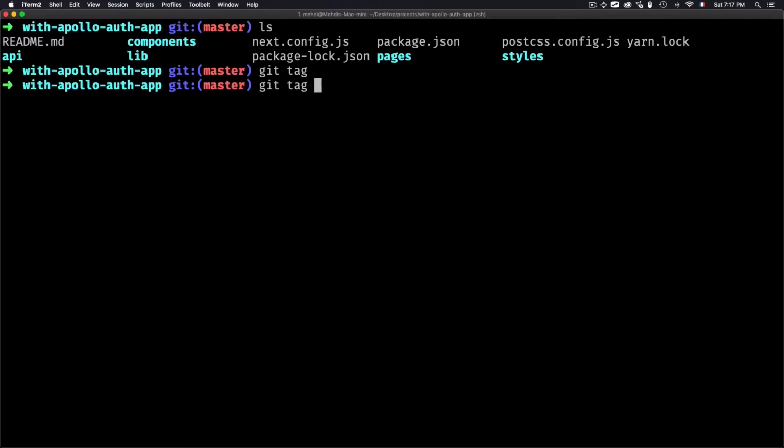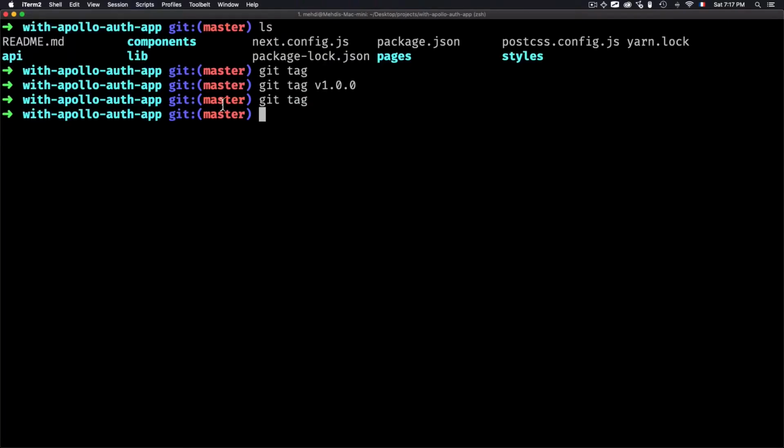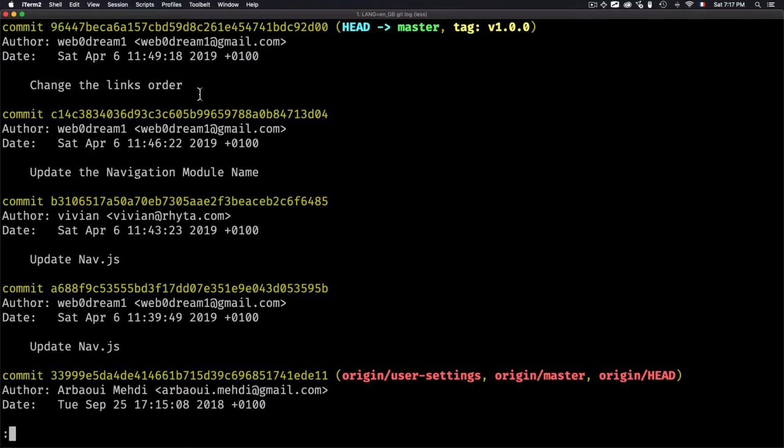Now to create a tag, I'll use git tag and then the tag name. The tag name in our example will be version 1.0.0. Okay, now I create the tag. If I want to check the tag list, I'll use git tag. It tells me that there is a version 1.0.0 tag. To see where it's located, if I type git log, it will be right here, on the head.